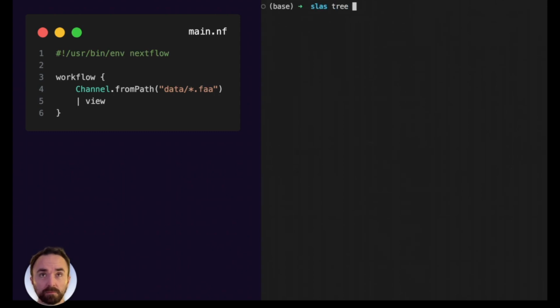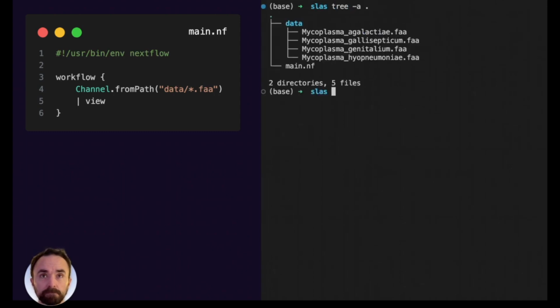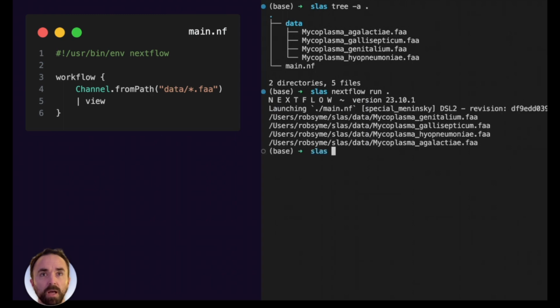So I'm going to run this. Great. I can see we have our data directory, and now we run Nextflow. I run nextflow run dot, which is the current directory. Nextflow by default will look for a main.nf in the directory you supply as an argument there. And we see the last 4 lines, the contents of those channels, the paths to those 4 FAA files, amino acid FASTA files, printed to standard output. Fantastic.